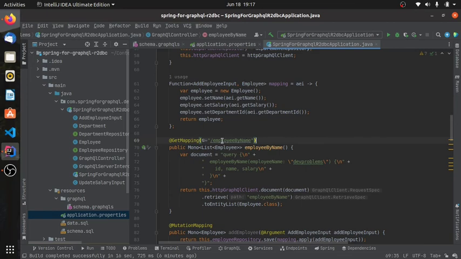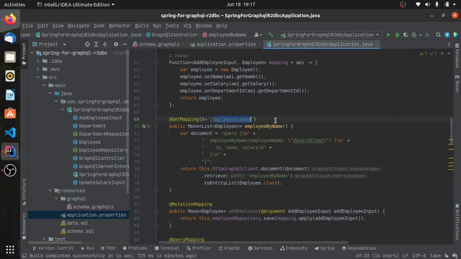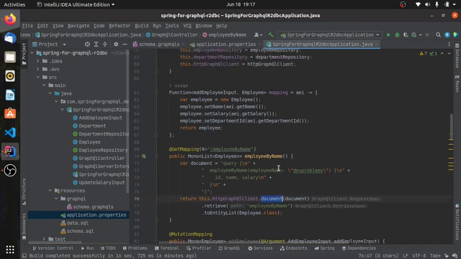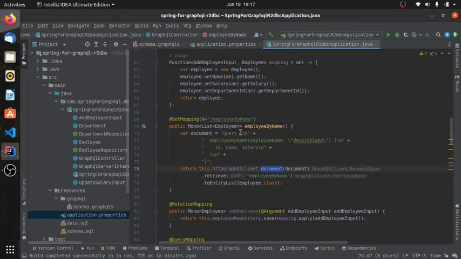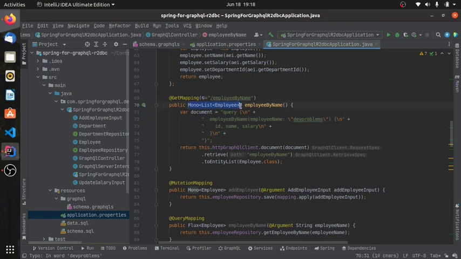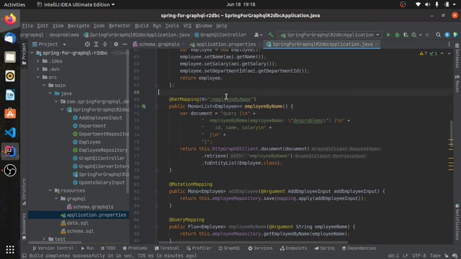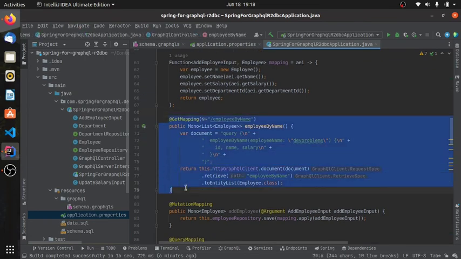So what will happen? I will call this REST API with the employee by name. It will call the GraphQL server, which is nothing but this project. This is a GraphQL server. It will try to get the employee by the name dev problems and give us in the response. This is the REST API, which I'm doing just for demo purposes. You can create a different application and write this there.